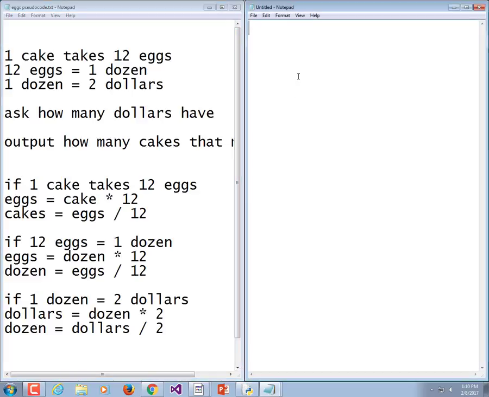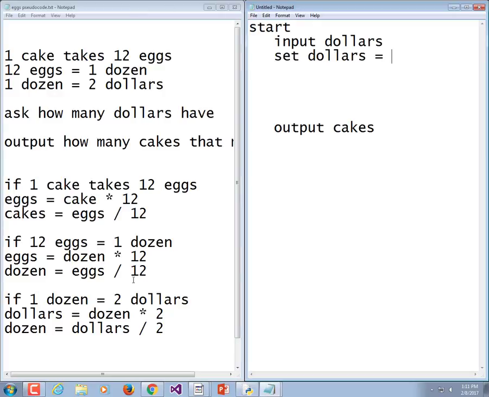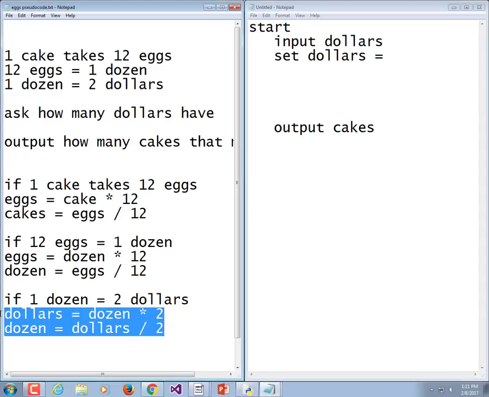We could do pseudocode for it. What was it? Ask, start. Input the dollars they have, and then down here at the bottom, we're going to output the cakes. So we have a couple of steps. Once you have dollars, set dollars equal to, all right, which of these would be a good equation to go for? Hint, if it says set dollars equals to, you're going to want an equation that says dollars equal to. So let's just go with that one.